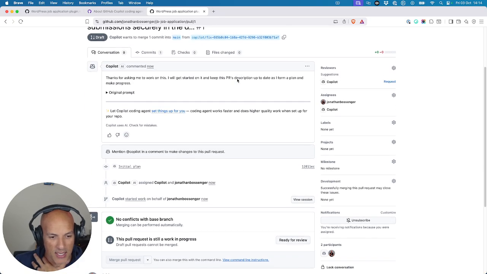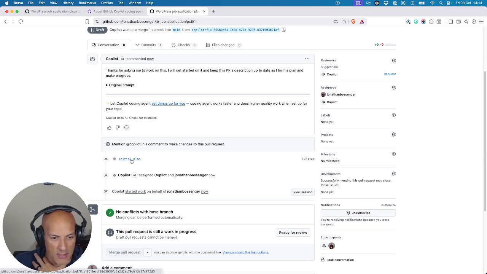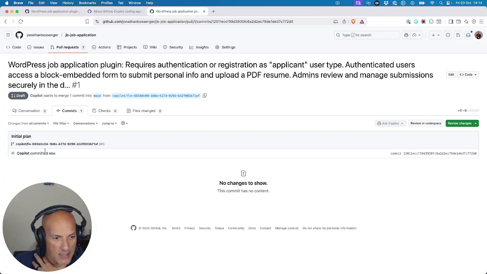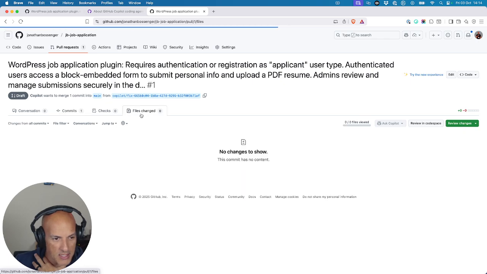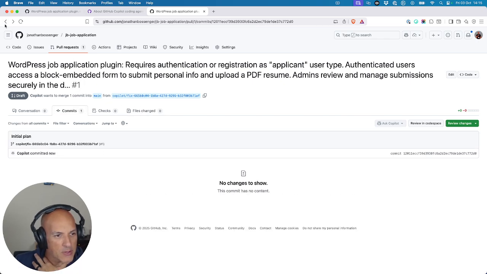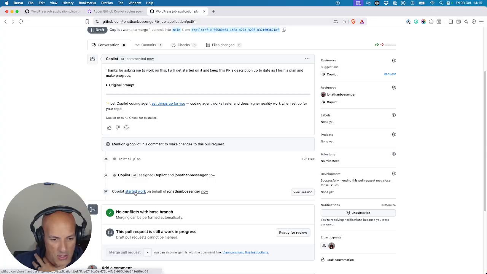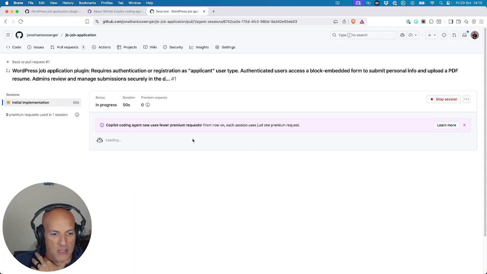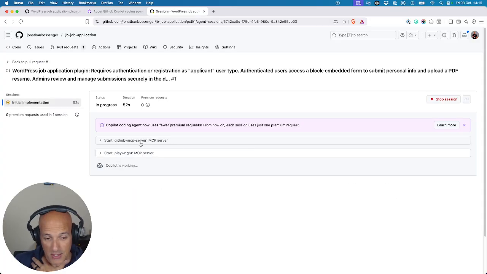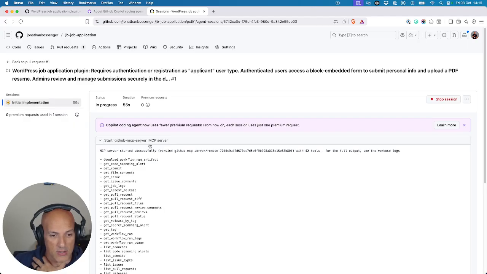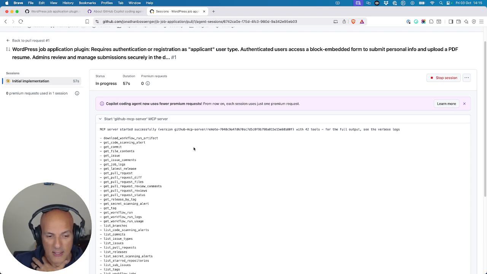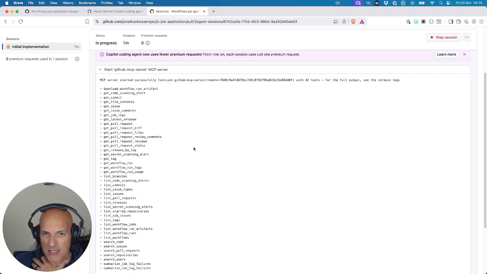Then it starts working, and you can click on the different things. So there's the initial plan. What has it even committed? Nothing. It's just created an empty commit. You can click on the started work, which will take you through to the GitHub action, and you can see what it does. In the background it uses the GitHub MCP server. My guess would be that it's using that to connect to other open source projects on GitHub to be able to see code and that kind of thing. That would be my guess.